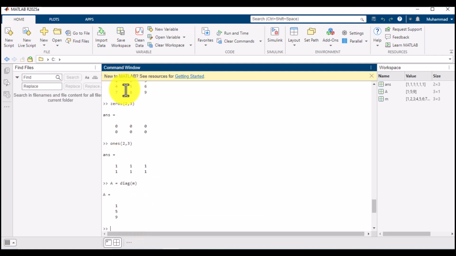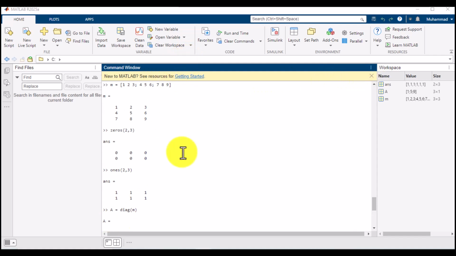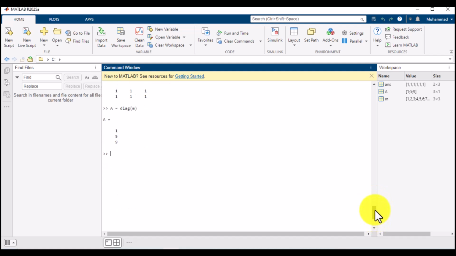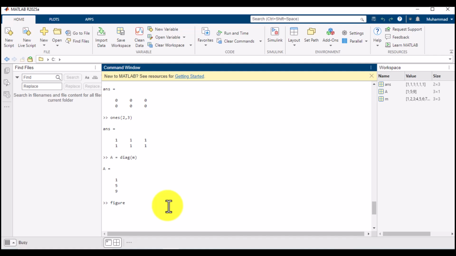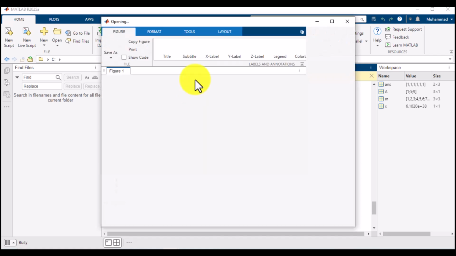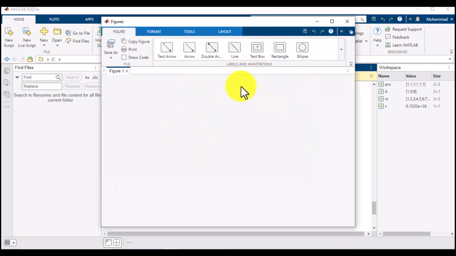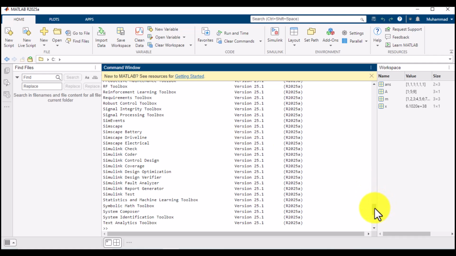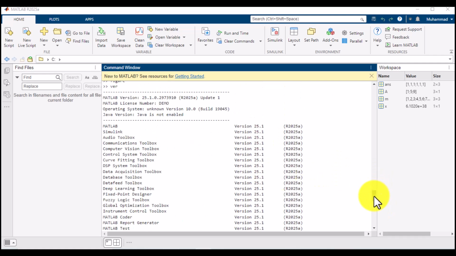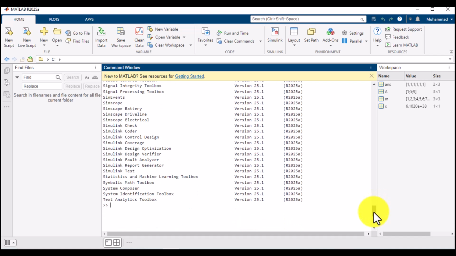So 159 is the diagonal of this M matrix. It will create the diagonal elements of the matrix. To generate a figure, write figure, click enter to generate a graphical figure of anything that we want in this window. And to know the version of the Matlab that we are using, just write ver, and it will give me not only the version but also the detail of the toolboxes that are already installed in this software.